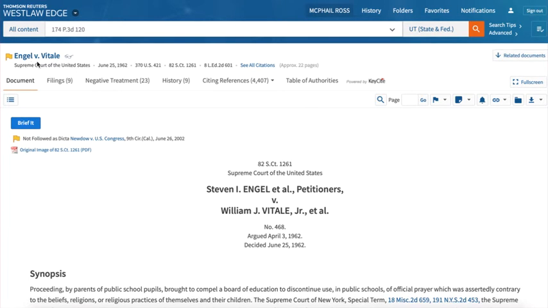We see the name of the case, Engel v. Vitale. That's what we would cite to. This gives us the court information. And we see over here the very first citation is the Supreme Court citation. That's all we would need to cite to this case. So the name, the citation, the court, and down here we would get the date, 1962.